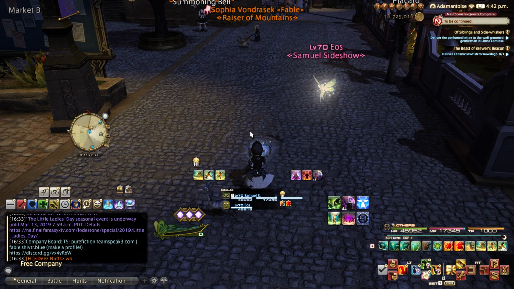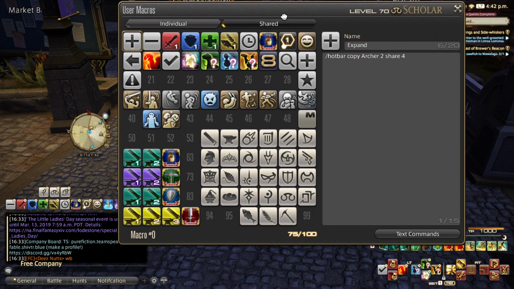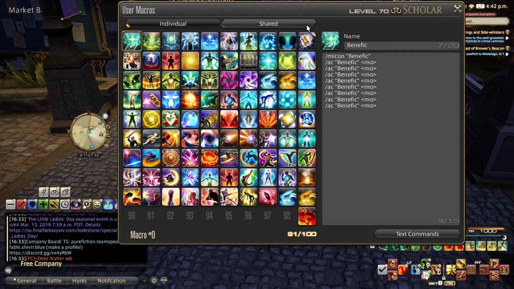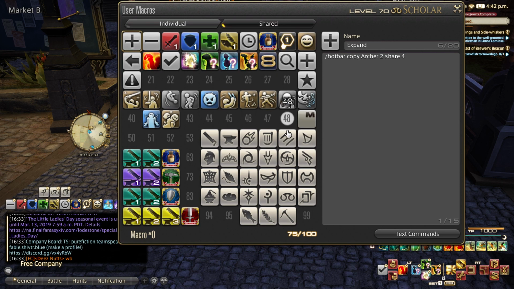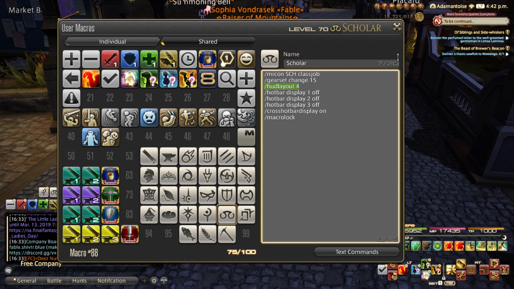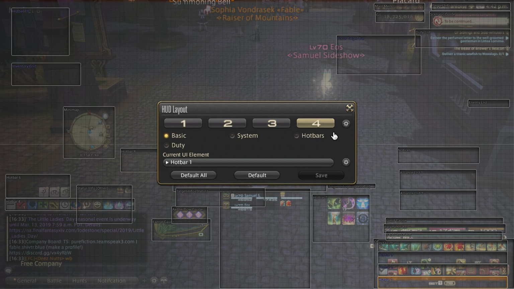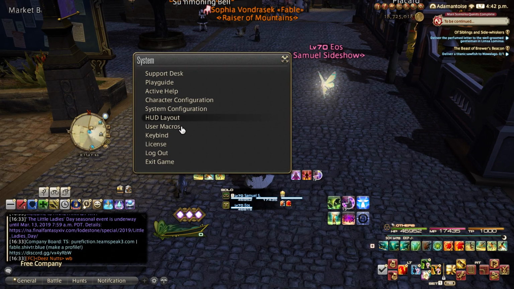Now the way I've done this is using macros. So, as you can see, I have a lot of macros. I'm pretty much obsessed with them. So we're in Scholar right now, and we've made a macro that includes the command HUD layout 4. So in the HUD layout, the number 4 corresponds to that. 4 is what I've set for that particular macro.